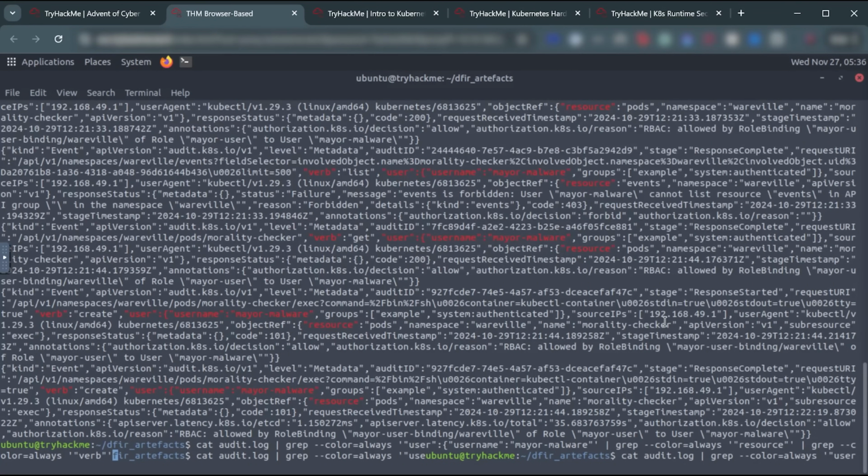which is pretty interesting. In addition to this, which we saw earlier on, we can see that Mayor malware is able to run commands within this pod, essentially using the exec utility. And as we've seen earlier on in the role discussion, the exec permission is usually not included in a non-admin role. And it's for this specific reason that Mosquito feels confident that the DevSecOps team had overly permissive role-based access control in place for this Kubernetes environment. And it was exactly this that allowed Mayor malware to run an exec command, as we've seen in the logs, and gain shell access into morality checker.